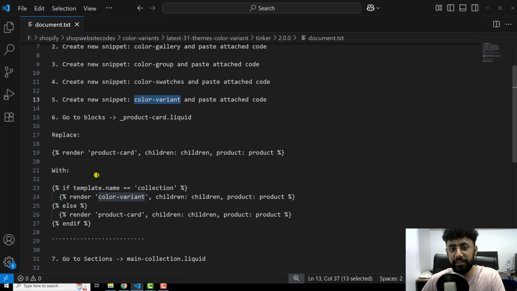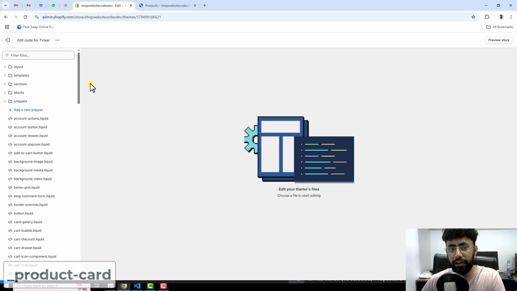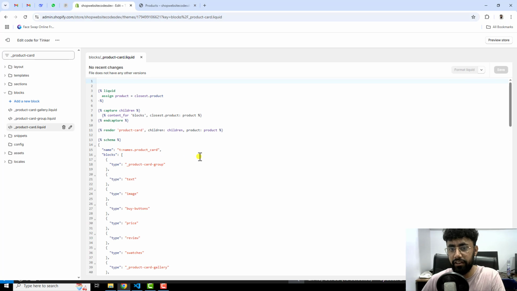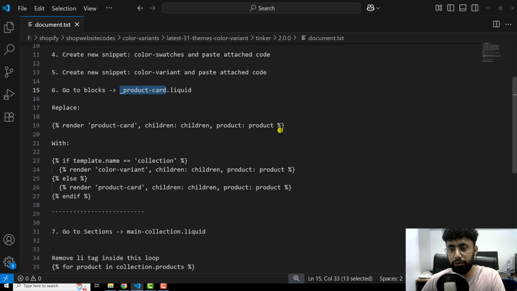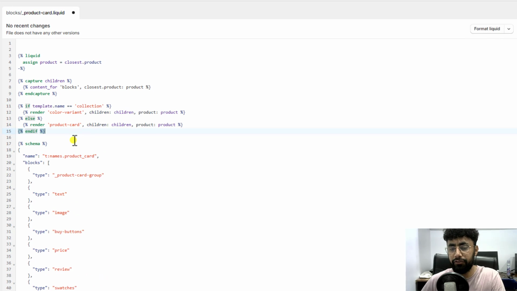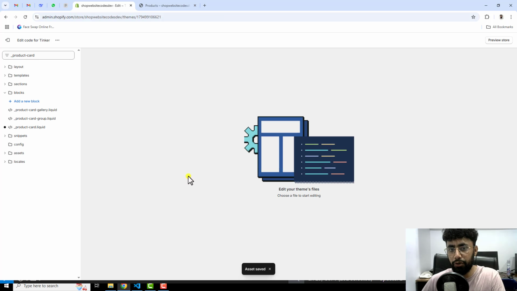Now we have to move ahead with the sixth step, which is go to blocks, open product-card.liquid. So let me copy the name of this file, go back here, you should search the file, and then you can see that under blocks we have _product-card.liquid, and inside of this file we have to remove this line of code and replace it with these lines of code. So let me copy these lines and go back here. You should remove this line of code and then paste the new lines of code which I have copied from the documentation. Once the changes are saved, then you should close this file also.